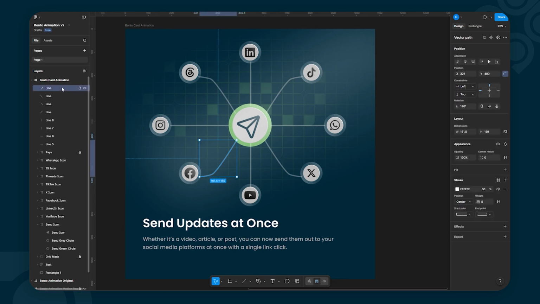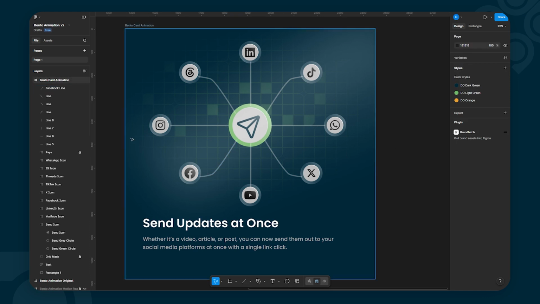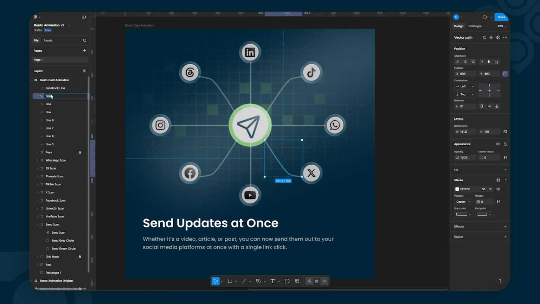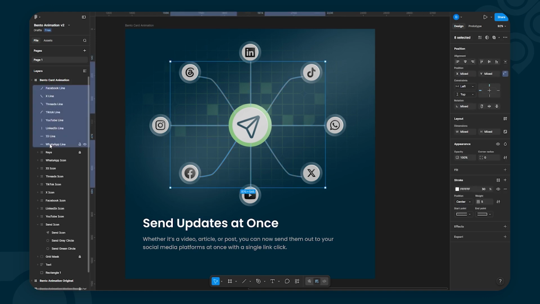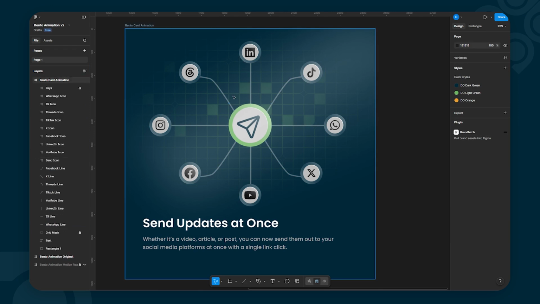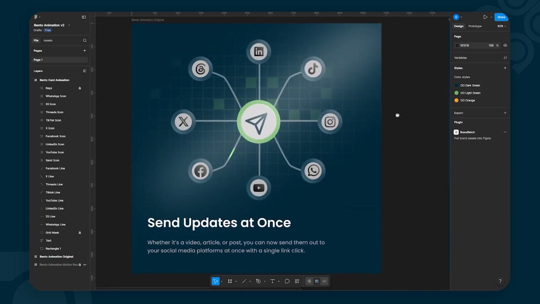So what we can now do is rename these lines. Like I said, I like to rename my layers. So this is going to be Facebook line because it belongs to Facebook. This is going to be X line. So let's not forget to move them below the icon layers. So I'm going to move everything below the icon layers, so they are below the icon layers. So I think our design is basically ready at this point.